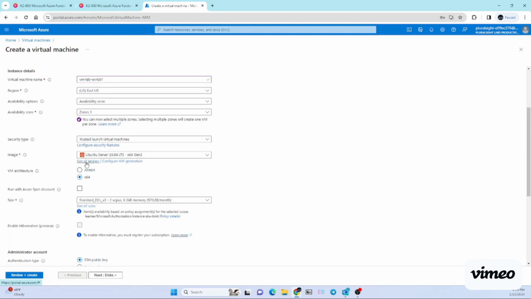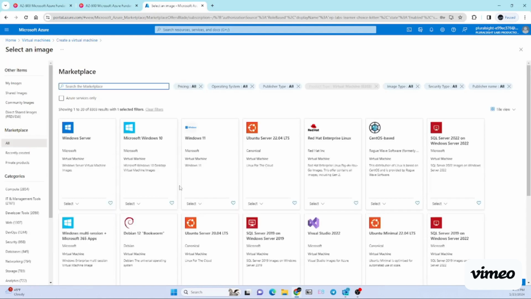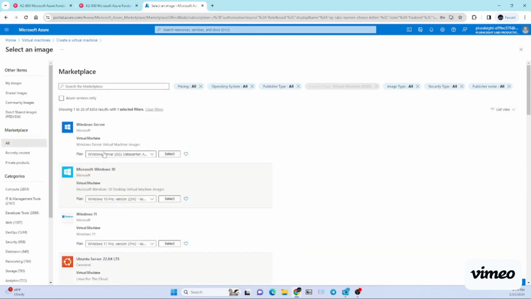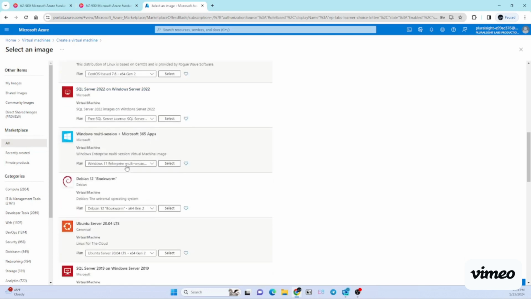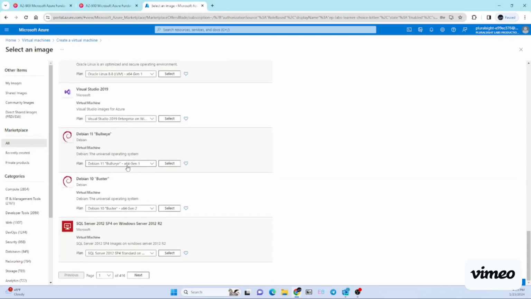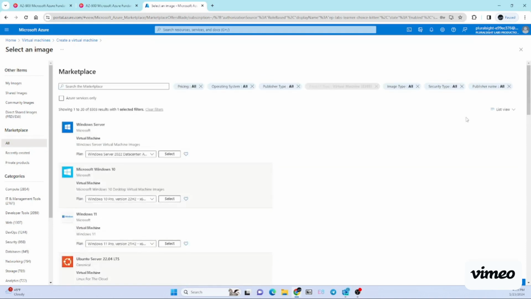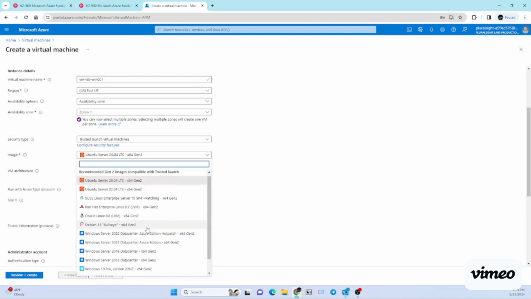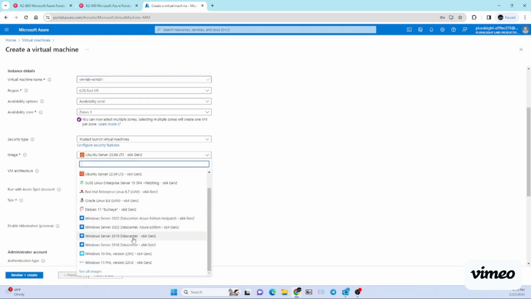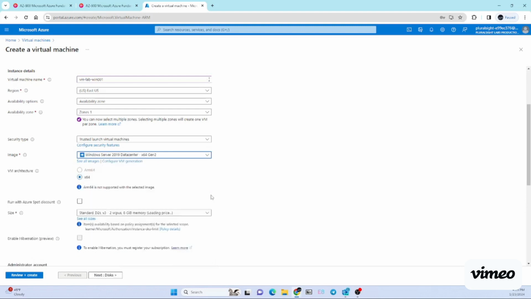Now the image, click see all images. Oh, that's not how I wanted to view it. View it as a list. We're looking for Windows Server 2019 Gen 2. Alright, I'm going to exit out because let me do this drop down. So just click on the drop down arrow. 2019 right here, 64-bit.